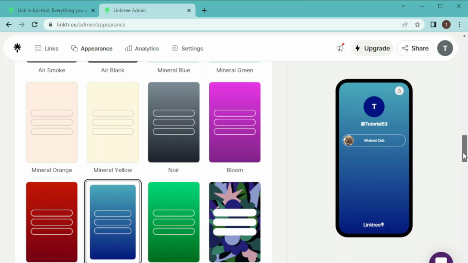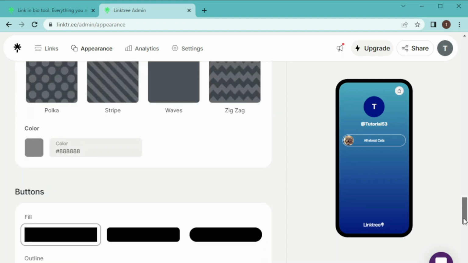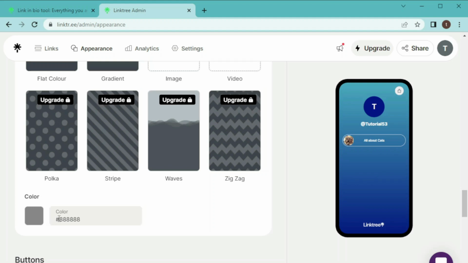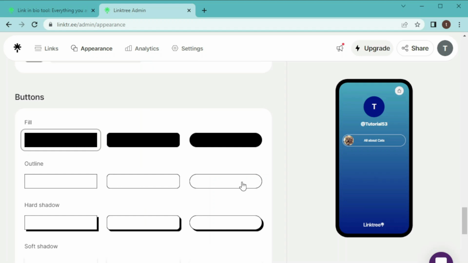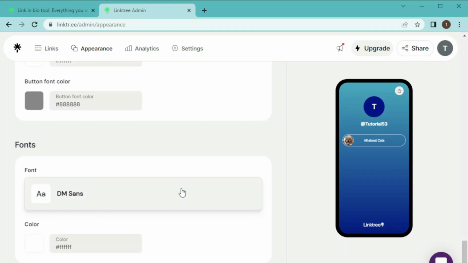And down over here I have this custom backgrounds. I can choose anywhere I want, and I can also change the background color from here. Below them I can choose how the buttons on my profile will look. And then we have these fonts, and there are two types of font, free and paid. You can choose which one you like from here.